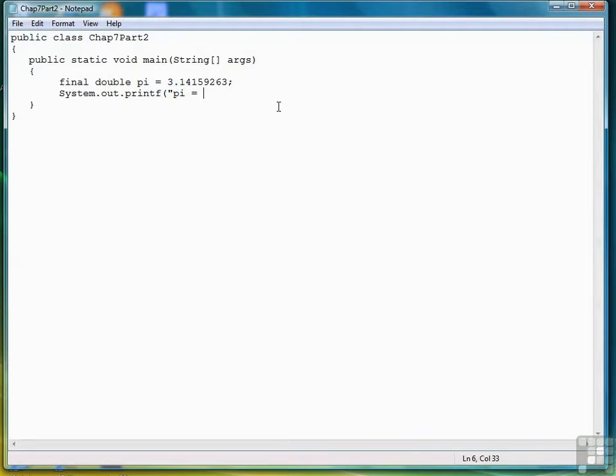In this case, what we want to do is tell it that we want to format the number as a floating point number with 4 decimal places after the decimal point. So we start out with the percent sign. That says that we have a formatting string coming, followed by the 0.4 to say 4 decimal places after the decimal point, and then F to signify it's a floating point number.